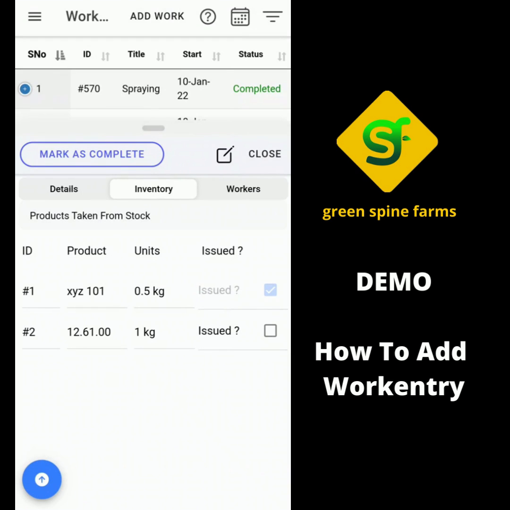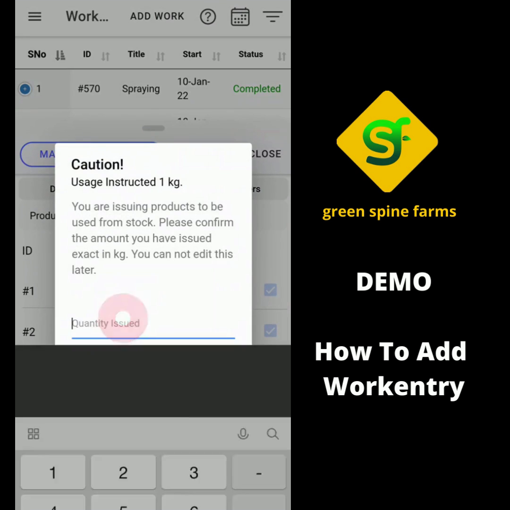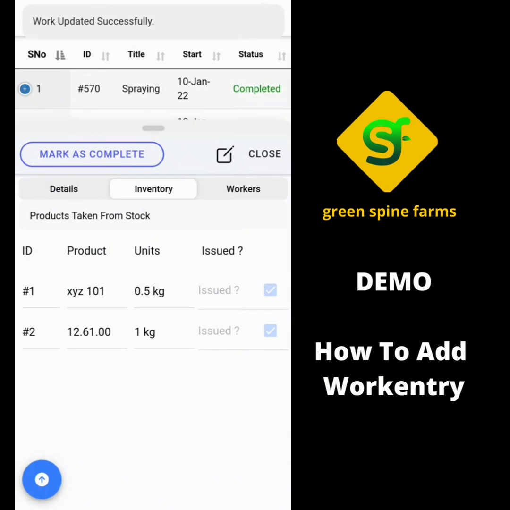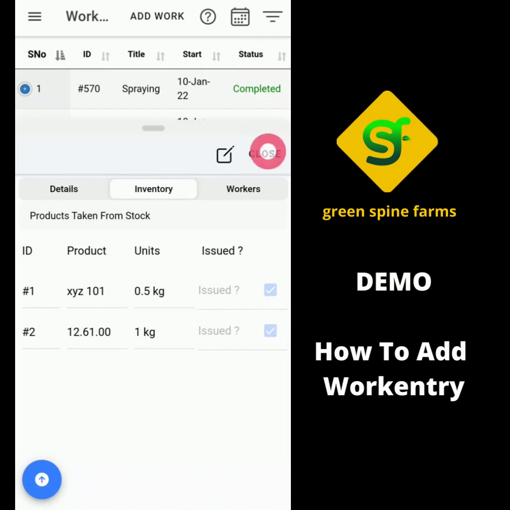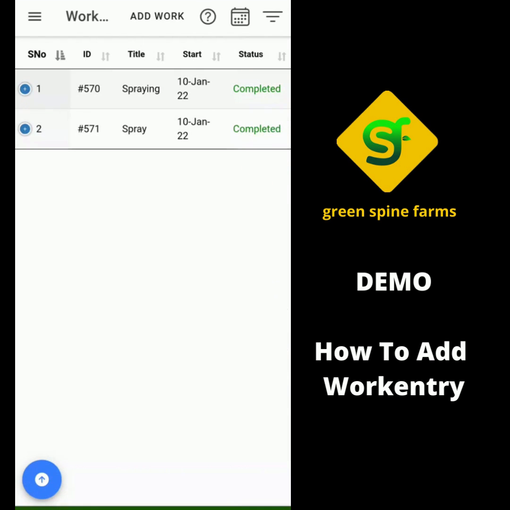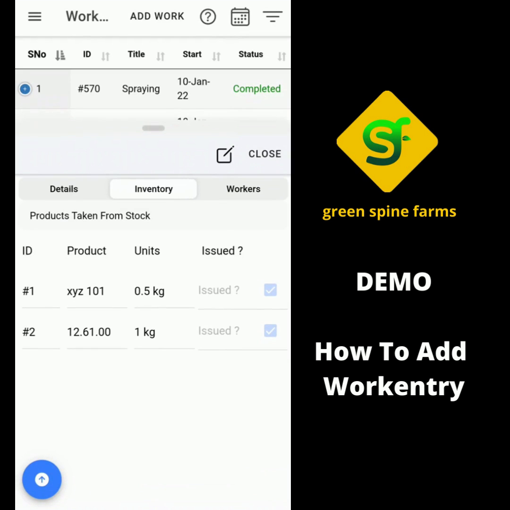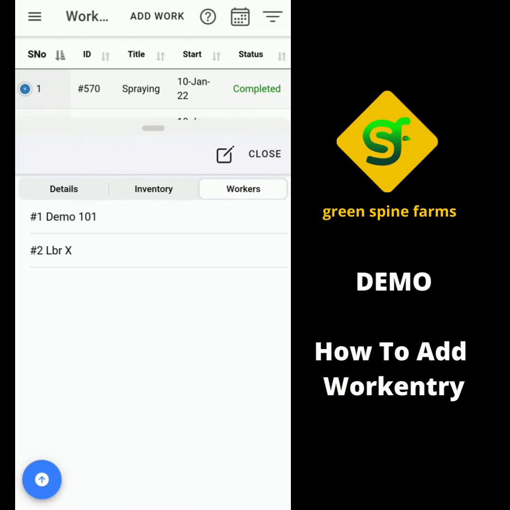Now if we used 1 kg, we can enter 1 kg. Then just click on mark as complete. Okay, close. Here you can see it has been completed. If you want to check the details, you can check as well. These are the products that had been used, and the workers, that this worker has performed this task in a specific field. You can check this later also.